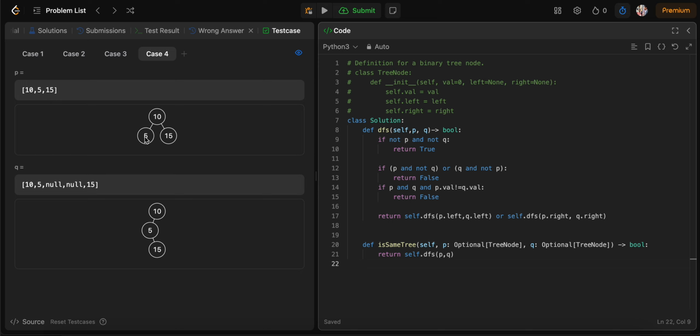Q exists here, right? 5. P exists here, right? 5. And q also exists, right? Yeah, so don't return false. P and q both exist, and p.val and q.val, 5 and 5, are both equal. Then again I'll go to the left of this particular tree. So left is null. Right is left of 5, right? Left of 5 is null. So till now we have found the left tree. Now we'll go to the right of the tree.